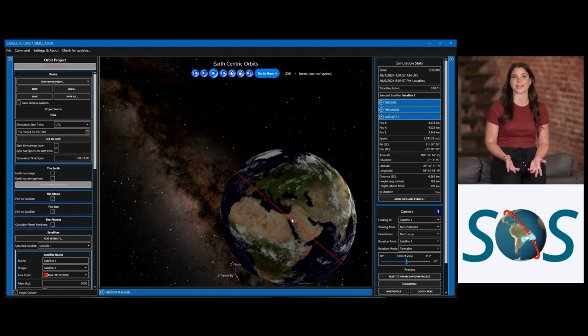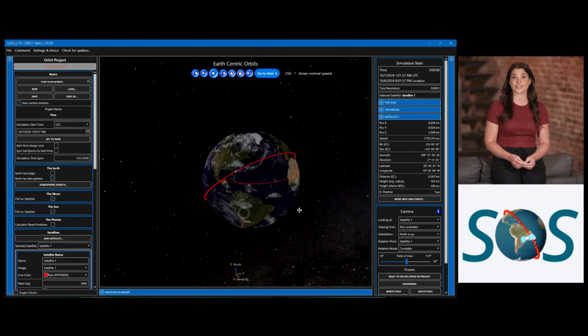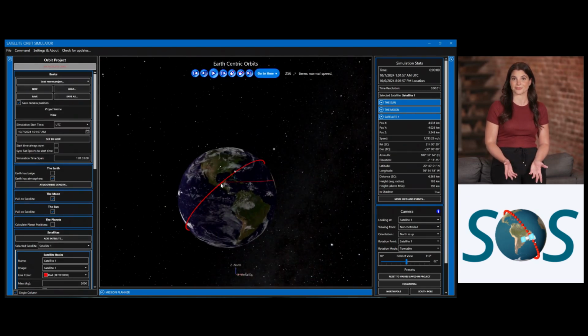Now check the Earth has atmosphere checkbox and watch the orbit decay over time. Earth does have some atmosphere at 190 kilometers altitude. After a while, the satellite orbit decays enough that the satellite crashes on Earth. The line you see here is the satellite on the surface of Earth. Next, verify that both checkboxes are checked and recalculate the orbit.